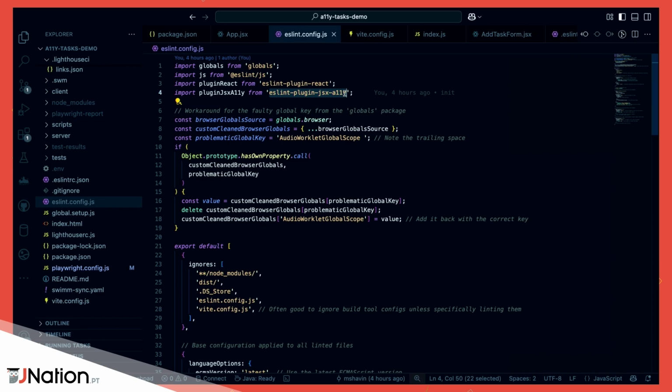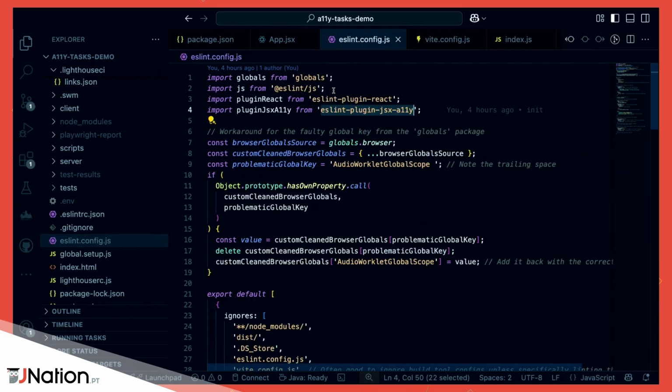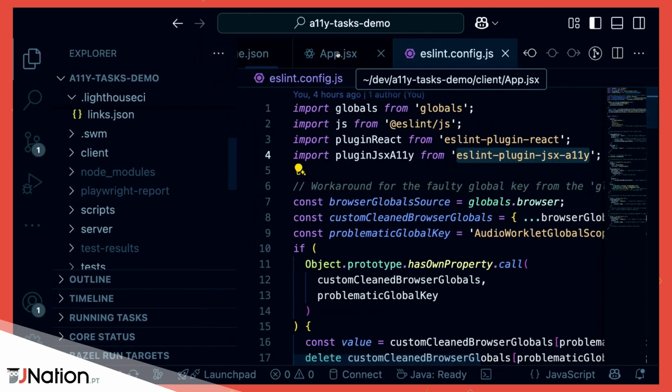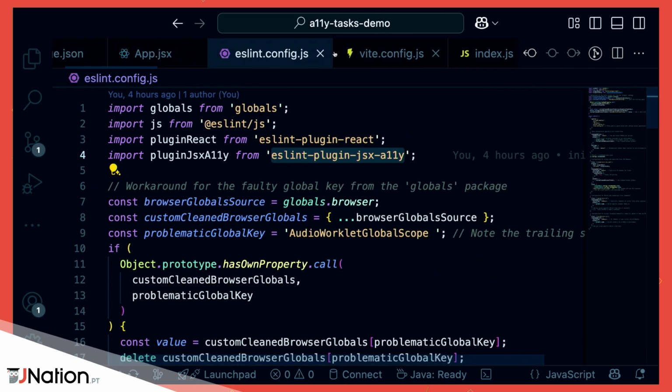Can everyone see it, or is it too small? Like this? Too short? You cannot see it? Okay. Now I cannot see it. This is now accessible. Great.